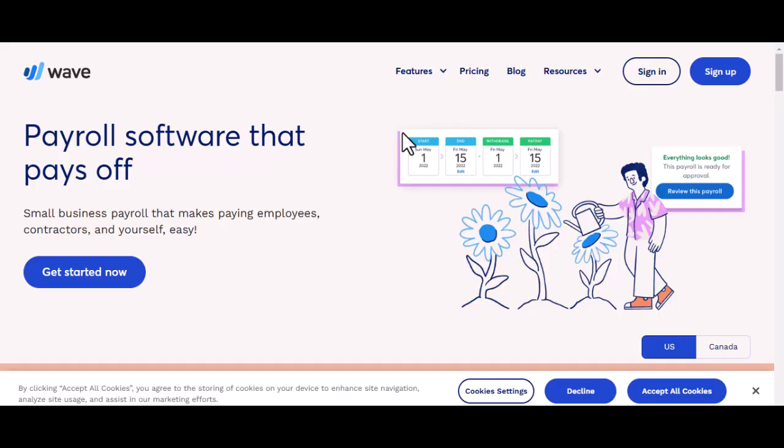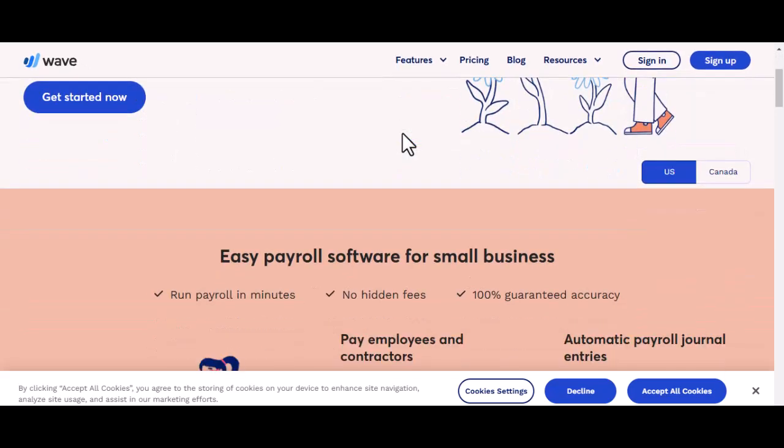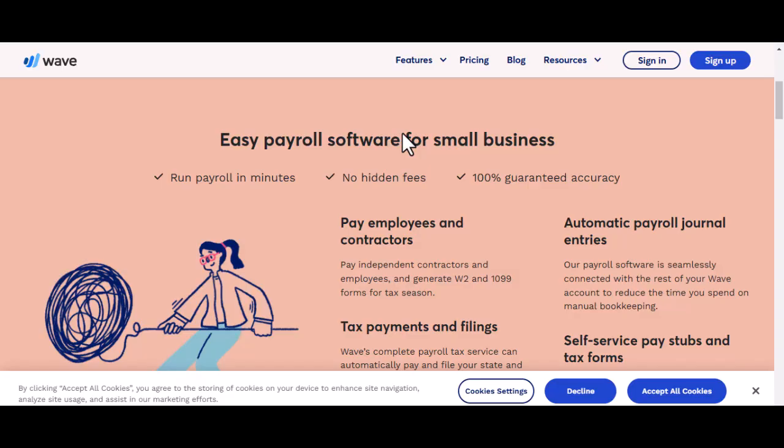In this video, we're going to walk through the simple, step-by-step process of setting up and customizing your pay schedule in Wave. First, let's get started. Log into your Wave account and navigate to the payroll dashboard. From there, you'll see a section for your pay schedule. If you're setting this up for the first time, you'll click Set Schedule. If you've already set one up and need to make changes, you'll see an Edit Schedule option.